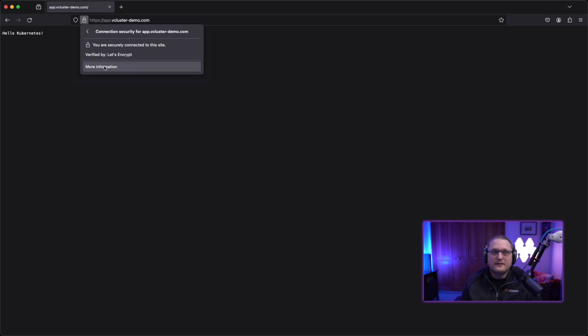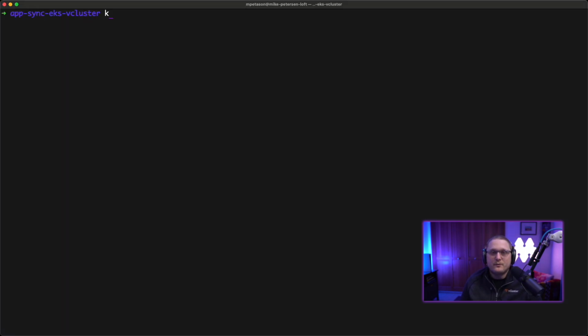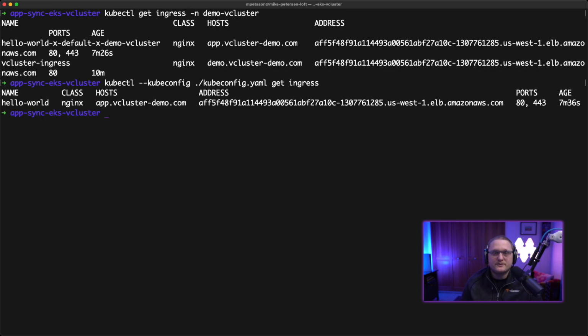So app.vcluster-demo.com, it's just pointed to the same load balancer that we were using for vCluster, the vCluster demo vCluster. So if we take a look at the ingress, we can see we have two records. We have one for app, we have one for demo. They're both pointed to the same load balancer. And then what we can do is get ingress on the actual vCluster itself. And we see that the name's a little bit different, right? That's within the vCluster, it gets rewritten to the host as something separate. So here's the ingress within there.